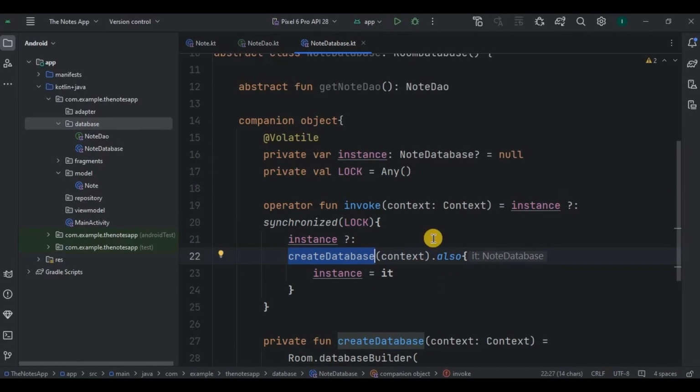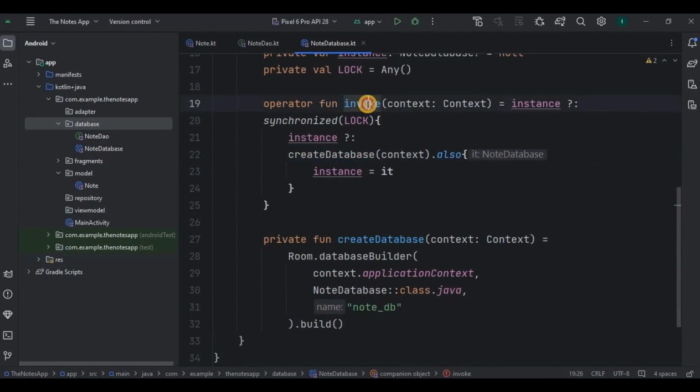Then inside the block again, it checks if the instance is still null and then creates a database using the create database function. I know you will be wondering why there is a need for this invoke operator function. Because invoke operator is used for simplicity when creating an instance, and also double check locking pattern is implemented to ensure thread safety during the database creation process.